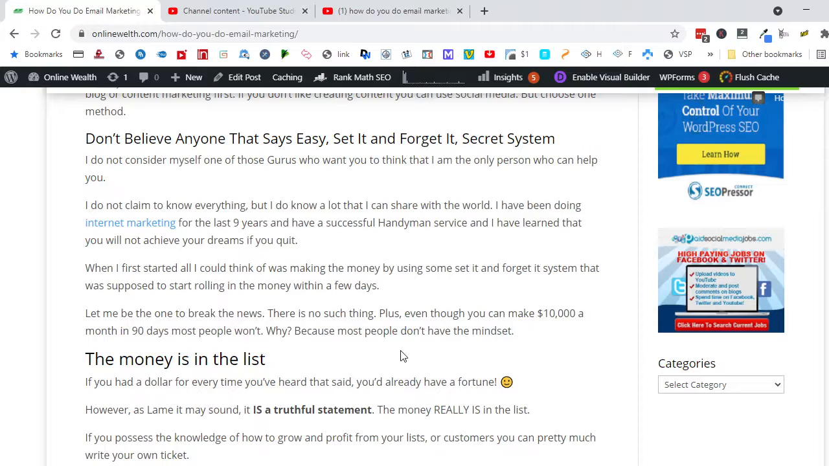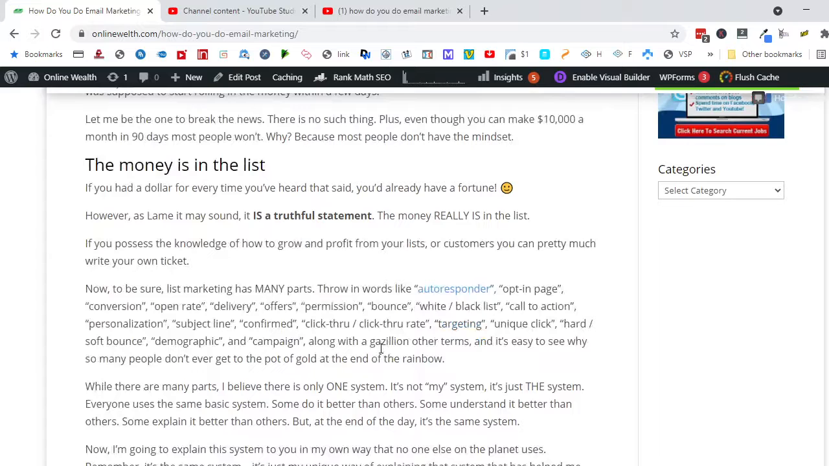So when I first started, all I could think about was making money by using some set it and forget it system. And like I said before, that doesn't exist. There's no such thing. And even though you can make $10,000 a month in 90 days, people have done that, most people won't though, because they don't have the mindset, okay? So the money is in the list. And, like I say, if you had $1 for every time you've heard that, you'd be rich already. However, as lame as it may sound, it's a true statement.